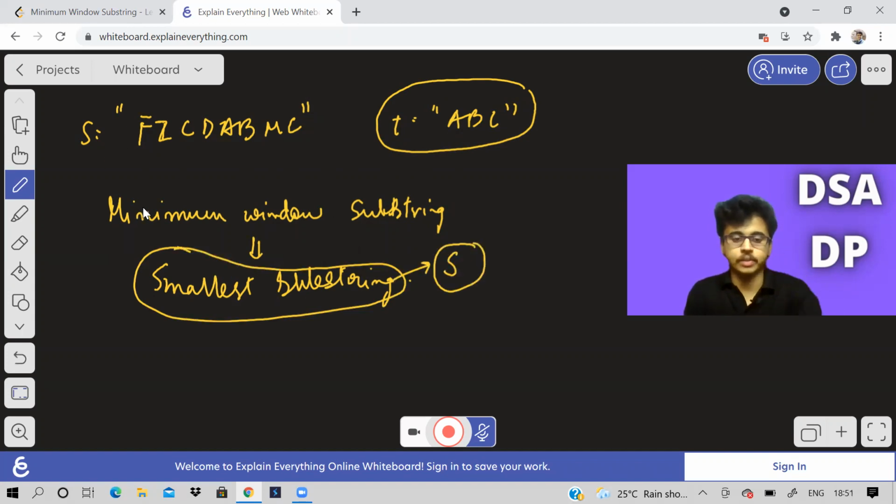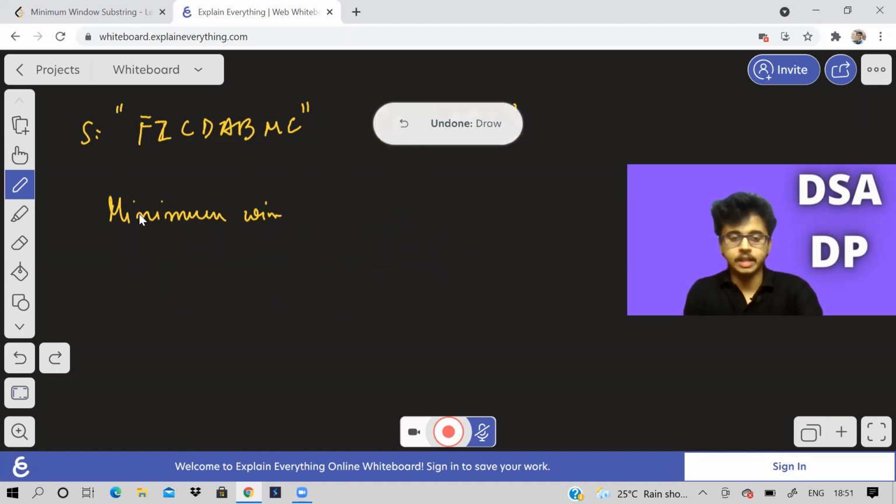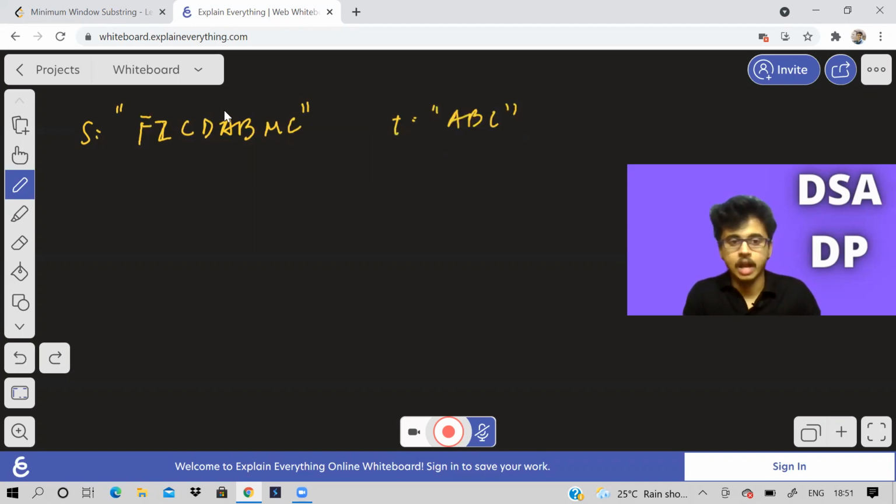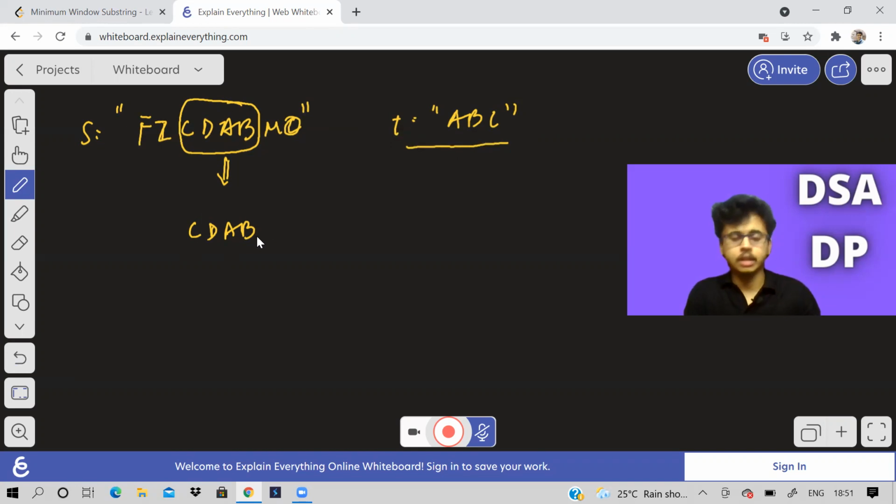And this substring is in which string? S, string S. That means here, if I consider this string S and this T, I can clearly see that this is going to be my smallest substring. I'll mark this. So this is going to be my smallest substring, C, D, A, B. Because in this substring of S, all the characters that are in T are already present. We don't care about the order. Order is not important. It is just mentioned that all the characters in this string T should be present in this minimum window substring.